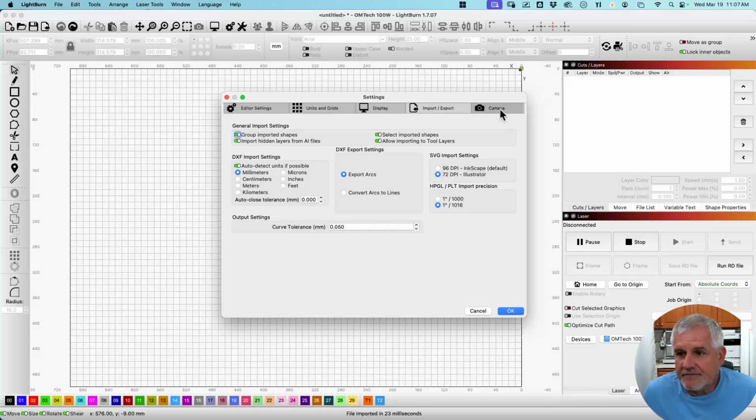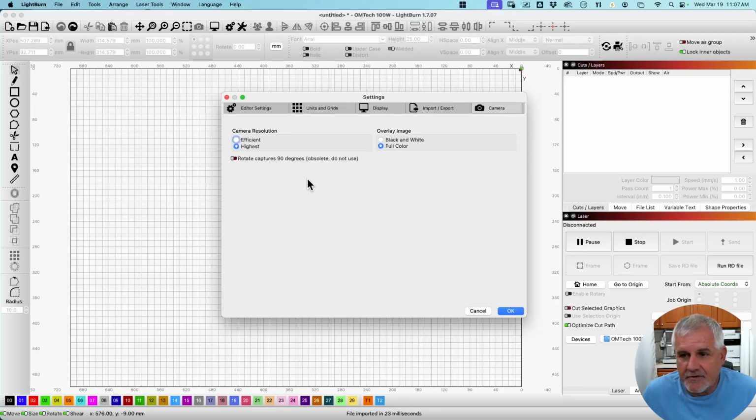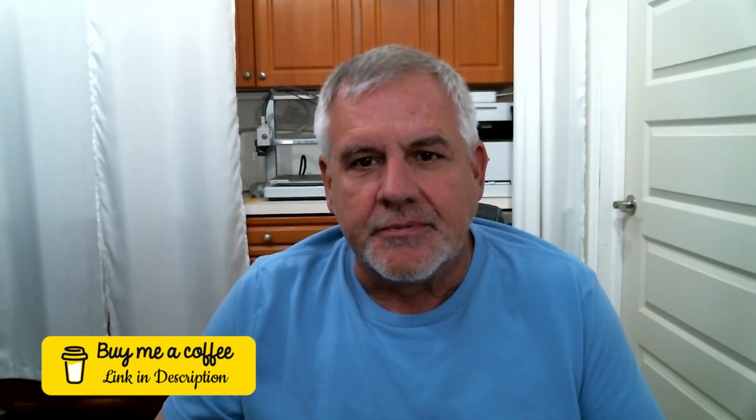And then the final tab here is camera. I don't have or use a camera, so I can't speak to any of the settings in here. If you get a camera, that's where you do some of the settings. There you have an overview of the settings menu in LightBurn.